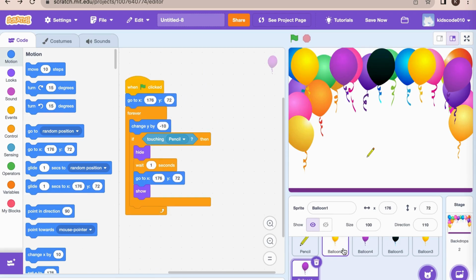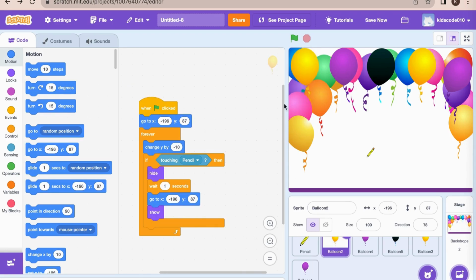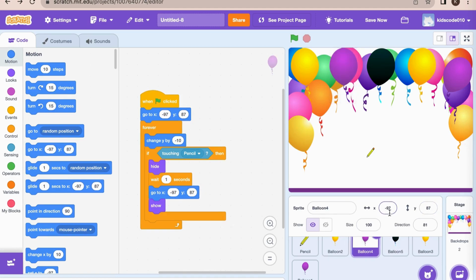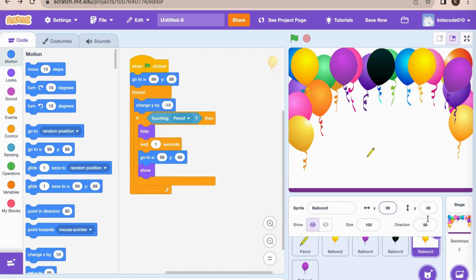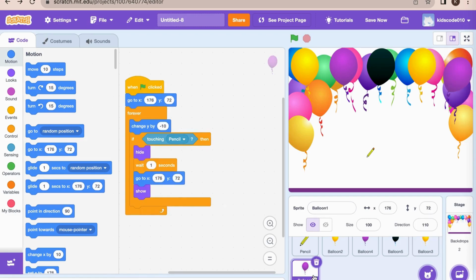Alright, so now I've written the code for all the balloons. If you check the balloon, you can see the position for balloon 2, X and Y. You can see the X and Y position for balloon 4. You can see the X and Y position for balloon 5. You can see the X and Y position for balloon 3 and also for balloon 1. You can see the X and Y position for each of them.